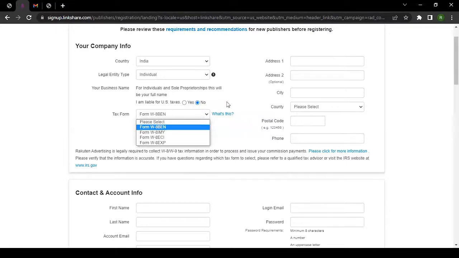So generally, if the affiliates are outside of the US, they go for the W8 BEN form. But if you think another form suits you or your business better, you can select that form. But if you're from the US, the only option for you is the W9 form. So I'll just go with the W8 BEN form.